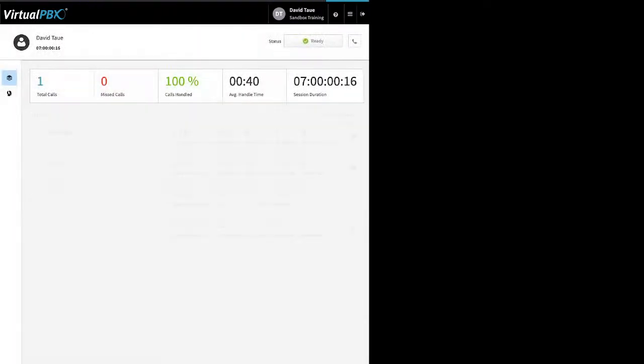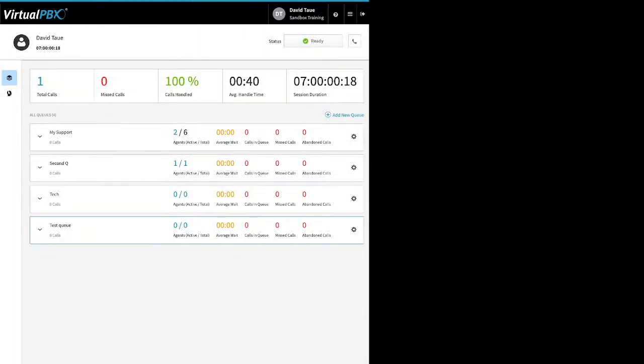ACD Queues. ACD stands for Automatic Call Distribution. It's a call center feature. This is actually an add-on or upgrade to existing plans. In some cases, you may have to change your plan that will then allow you to add the ACD Queues.